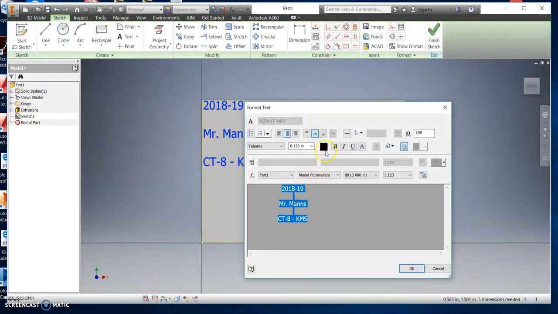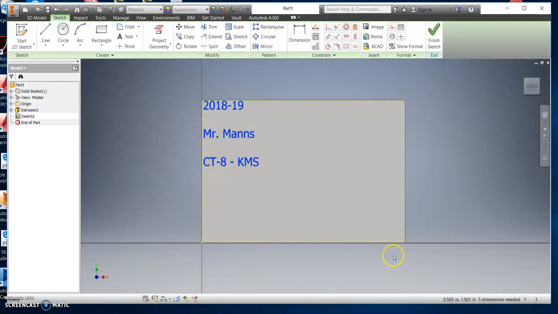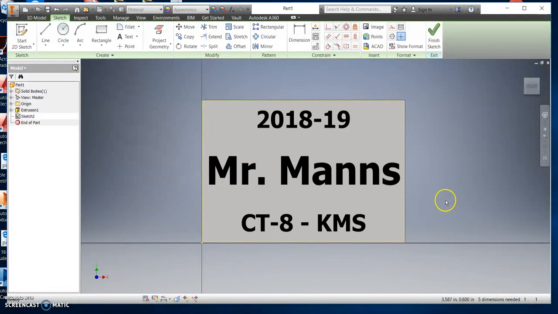Okay, so you can bold it. I'm going to bold mine. And then I can make it also bigger. So my Mr. Mans, I'm going to make that 0.4. Okay, and then the 2018-19, I'm going to make that 0.24, and then my CT8 KMS, I'm going to make that 0.24 as well, and say OK, and this is what mine will look like.